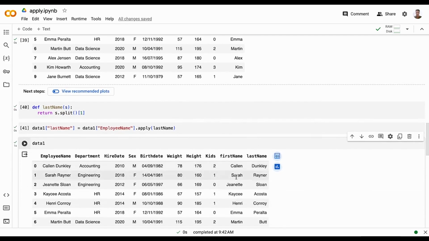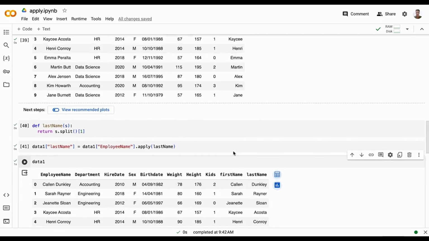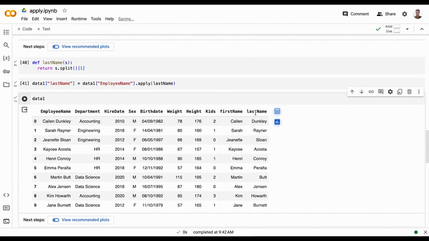Alright, so it has first name, which was previously also with us here, and last name. This time we got this new column, which is last name, with the last name from the employee name column. In this way we can use apply to split the columns, or do several other things that we want to do for a particular column.